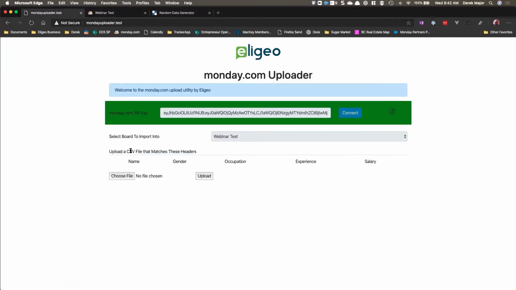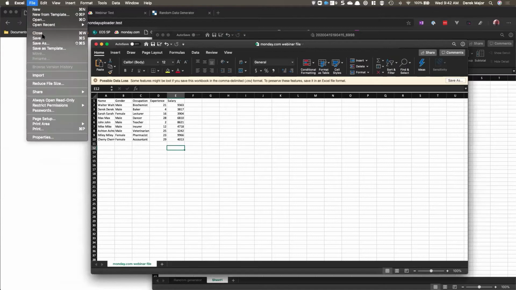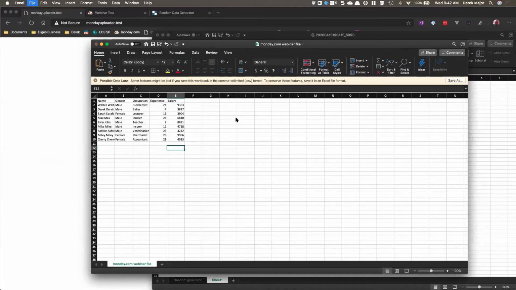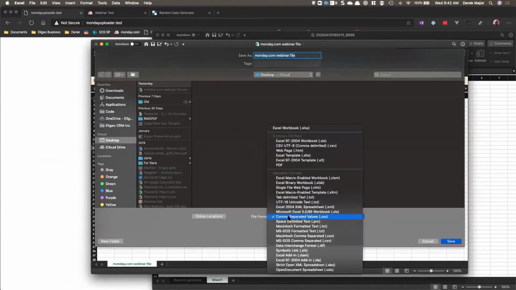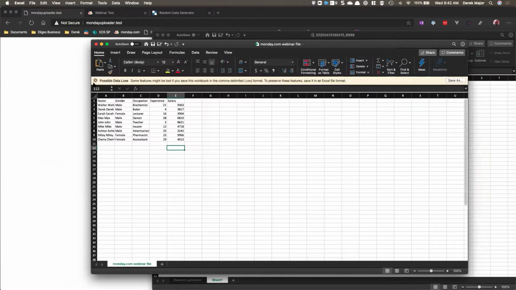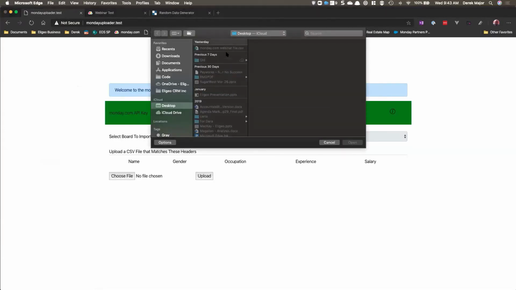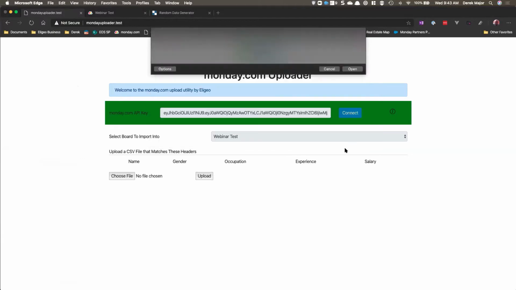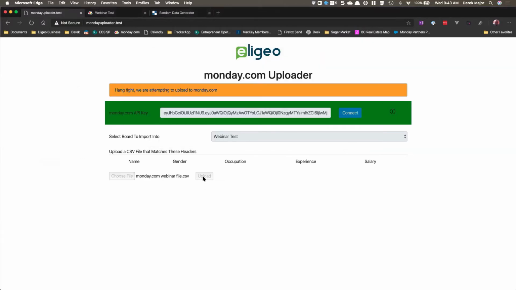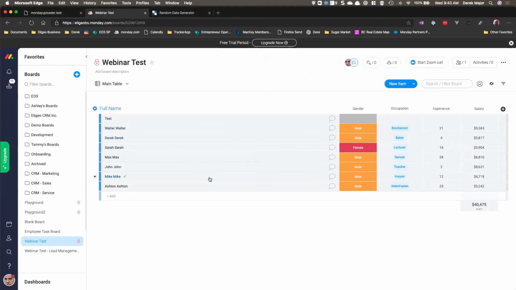Now what it's asking for is a CSV file. To get a CSV file, if you've never done that before, all you need to do is go into Excel, File, Save As, and make sure your file format at the bottom is selected as CSV. Then you can just save that onto your desktop and you're good to go. Once you've done that, just click on Choose File. I'm going to pick that file right here, and all I'm going to do is click on Upload. And we're going to go back here and watch it all populate as we go along.